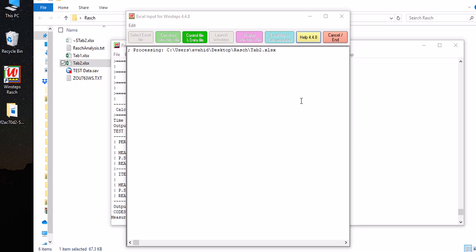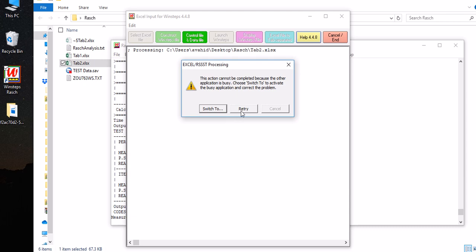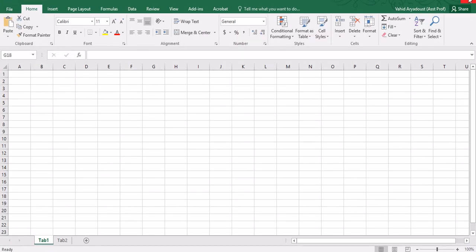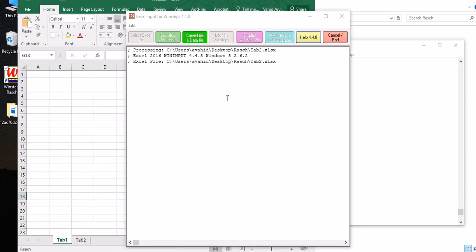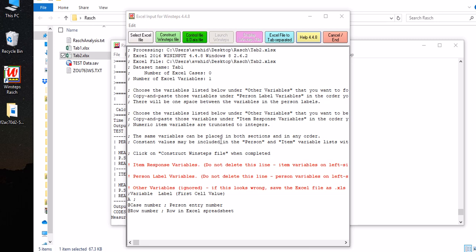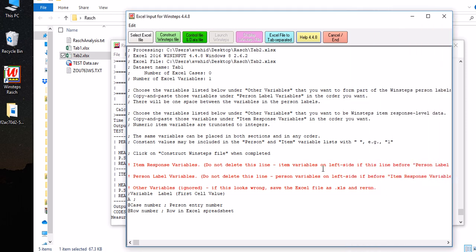So it's processing it. Actually, you see, the action cannot be completed because the other, oh, sorry. I think I should close this first. Okay. Right, so the action is completed. But in tab 1 of the Excel sheet that I just showed you, there is no data. So this means that, at least in this version of Winsteps, the only thing that's read is the data parked in the first tab. So I want to stress that if you want to read your data from Excel sheets, it's important that we park them in the first tab.